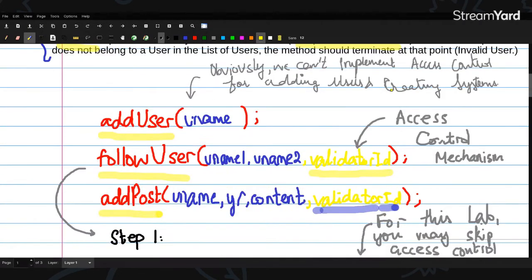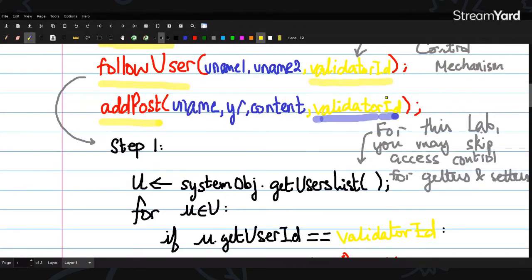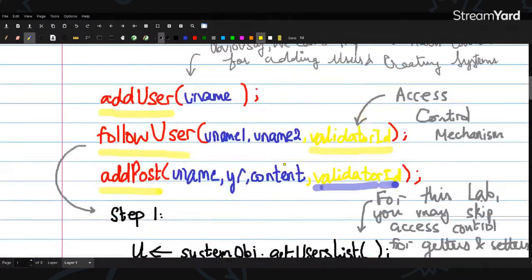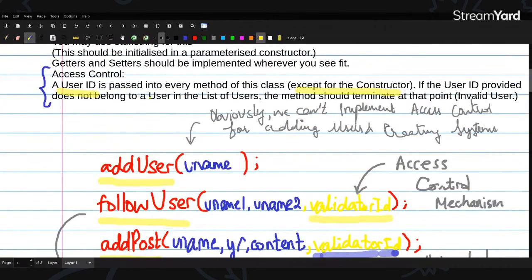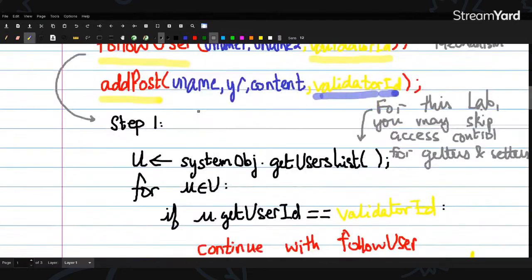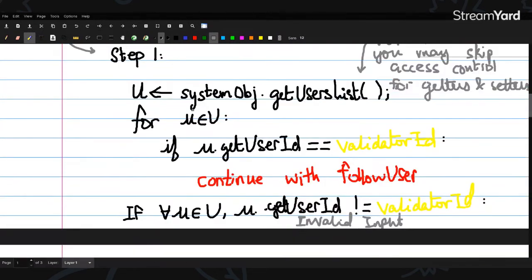Now what is this access control doing? Oh yeah, one more thing. You won't need it for getters and setters also, at least for this assignment. So you can keep that in mind as well. So what is it essentially doing? As the description says, you should check the list of users and see if the user ID matches. If it does, then you can add things, follow users or add posts and so on. So I just put that in pseudocode over here. So this is the object's get users list. Of course, if you're doing this in the system class, you won't really need this getter, or you can just use the variable as it is.